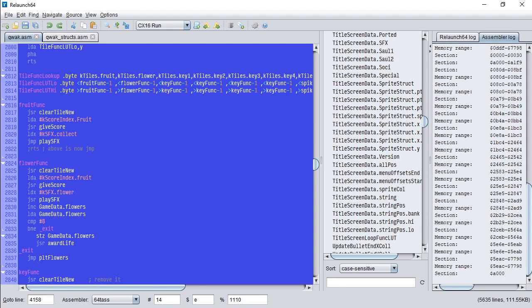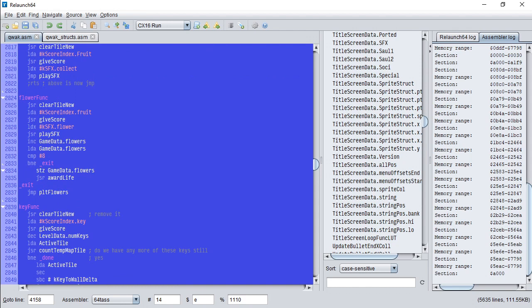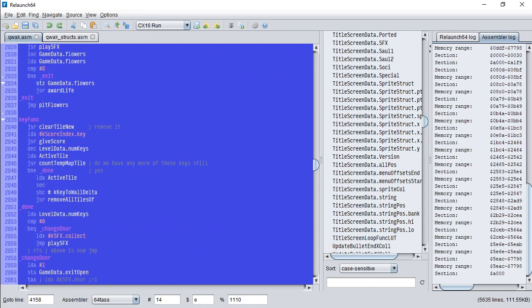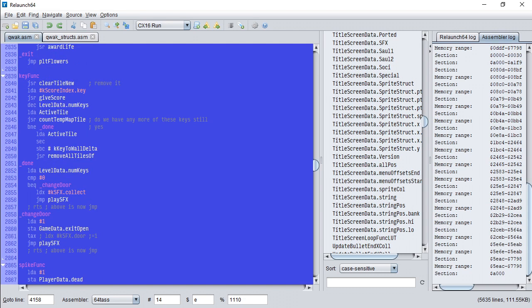And this is the "I've just collided with a special thing" table and function. So if you hit fruit, I clear it, I give you the score for the fruit, and you play the collect sound effect. If it's a flower, I see if you've got 8, and if you do, you get another life. If it's a key, I have to check to make sure you've got all of the keys, and sometimes keys clear part of the level.